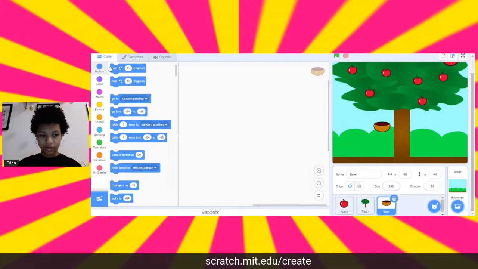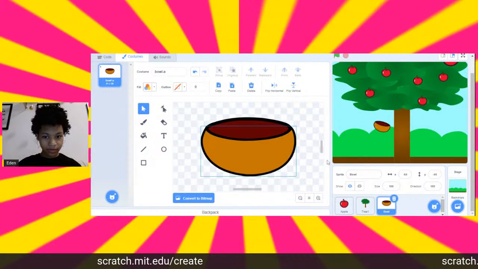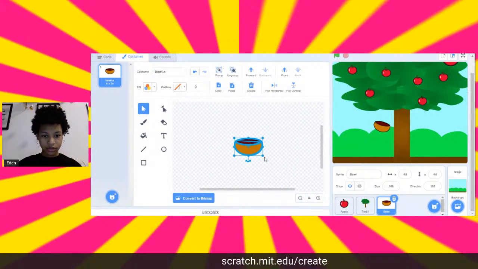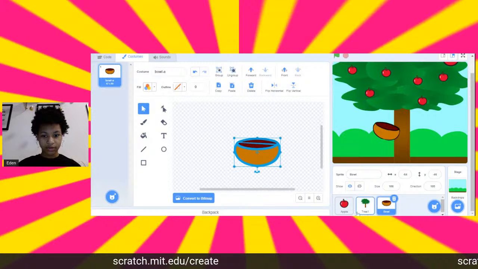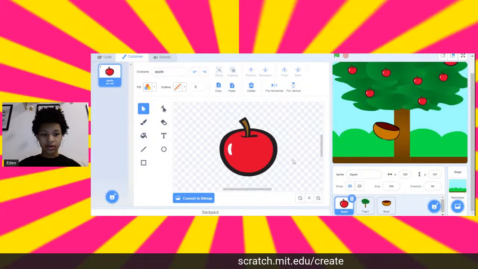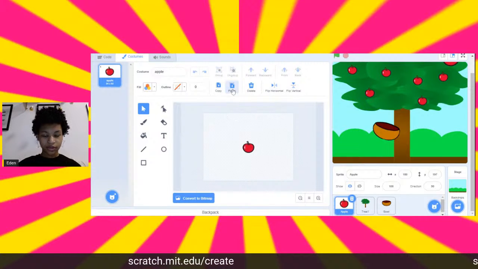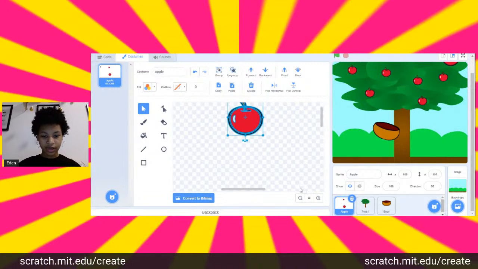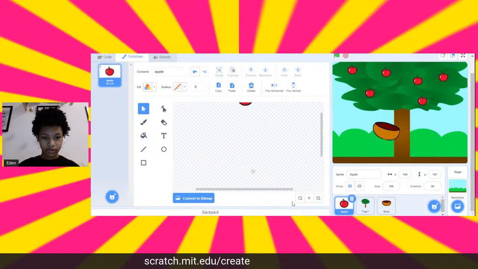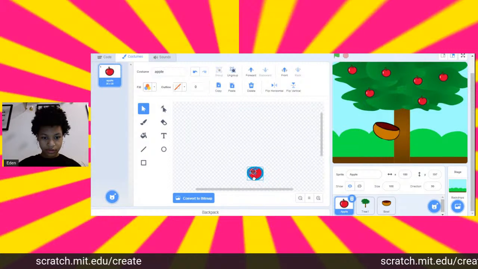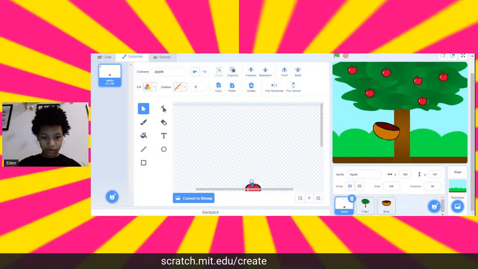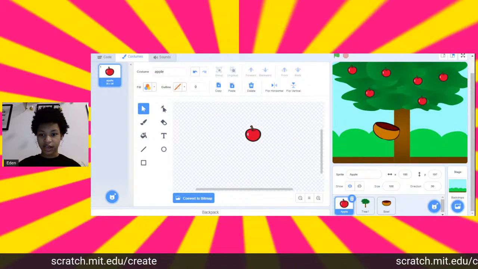Make that a bit bigger. So we want this bowl to be big enough to catch one of these apples. And also, this apple that we have here should probably be the same size as the apples that we have on the tree. So I'm gonna paste one of the apples I had from before and put that in the center instead of this one, so that it actually looks like the rest of the apples on the tree and it's not just one random very large apple.